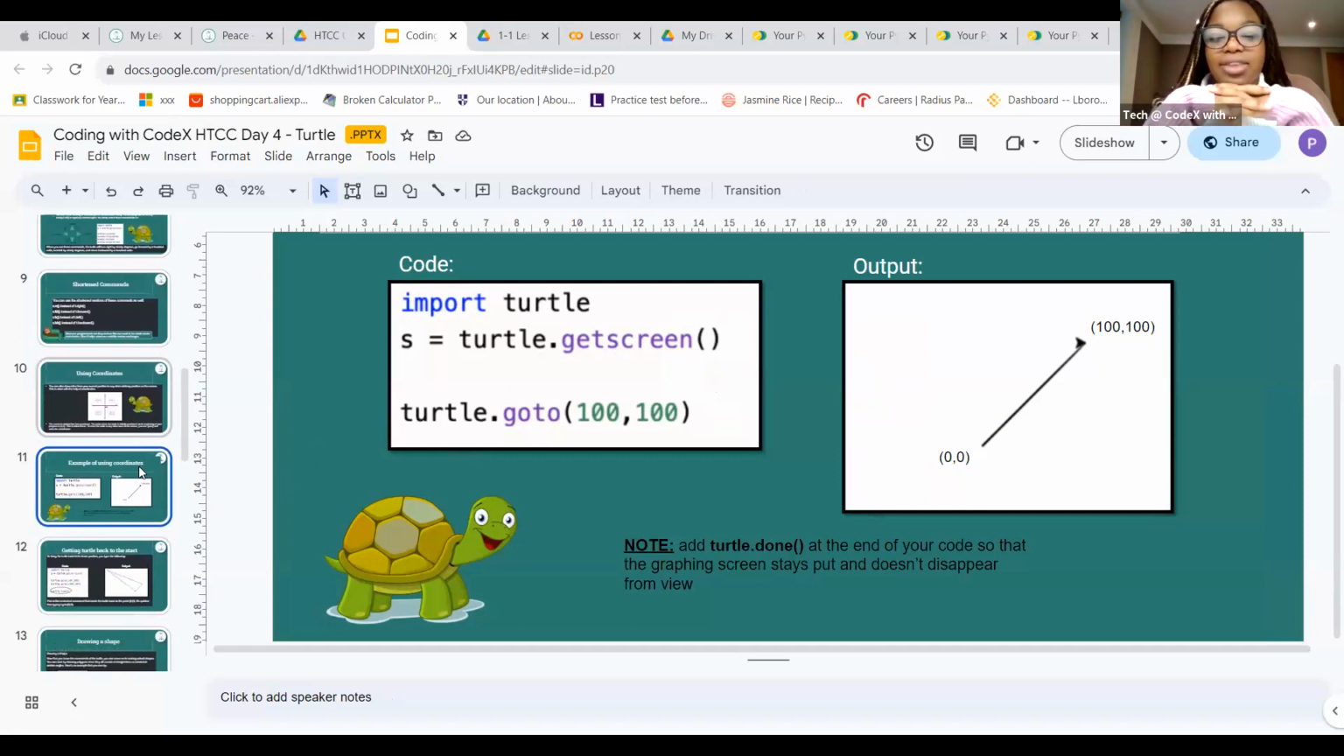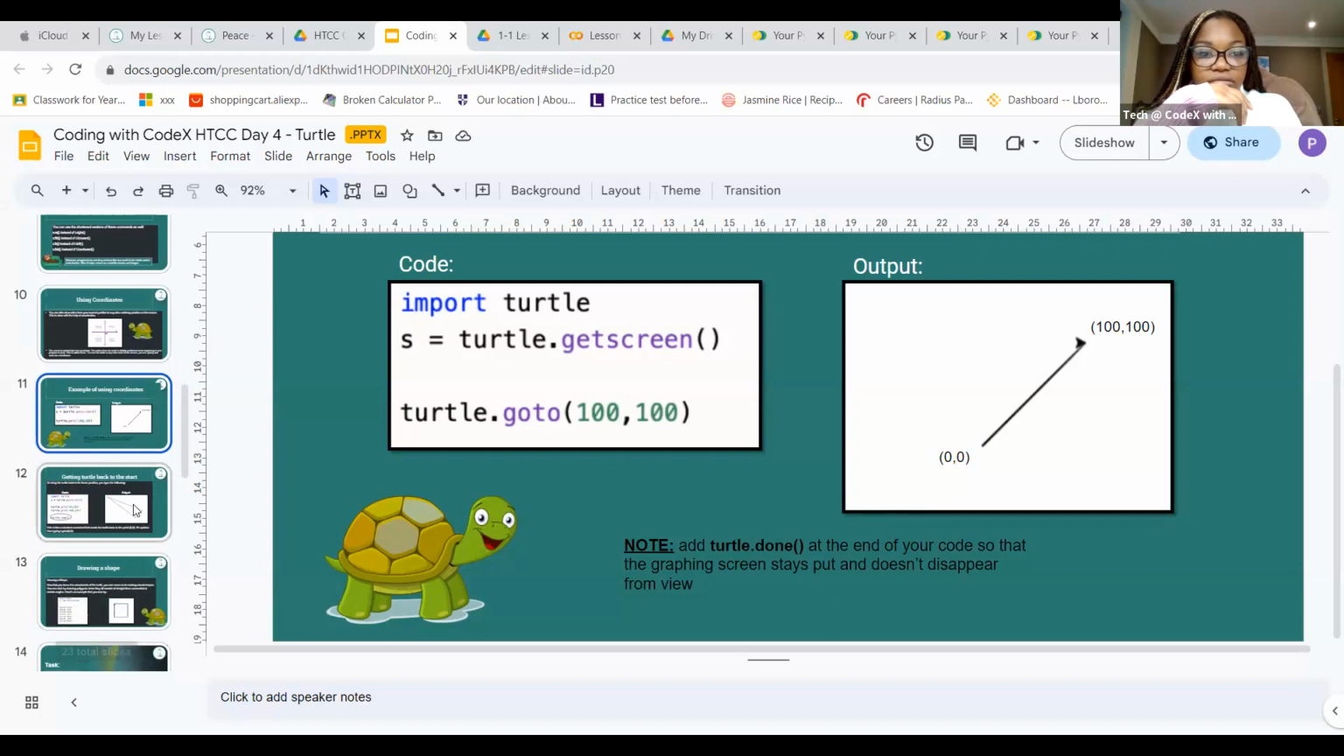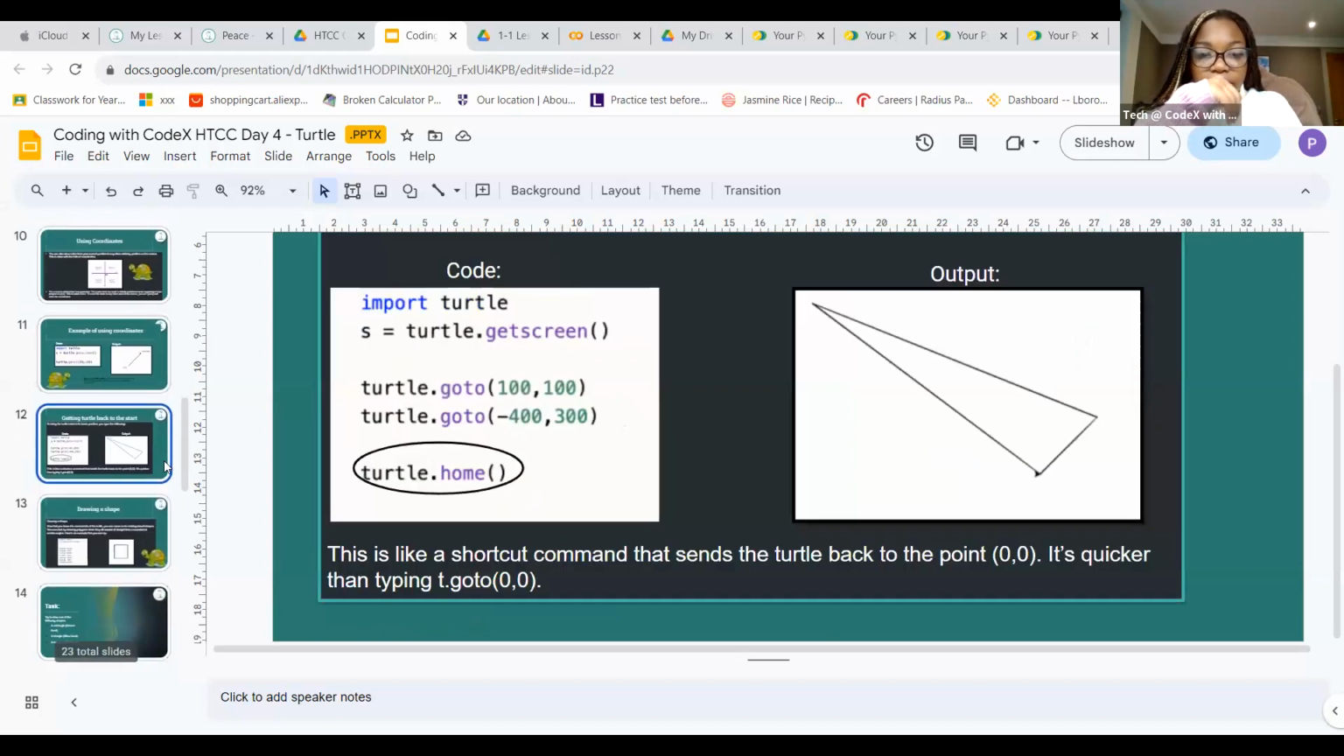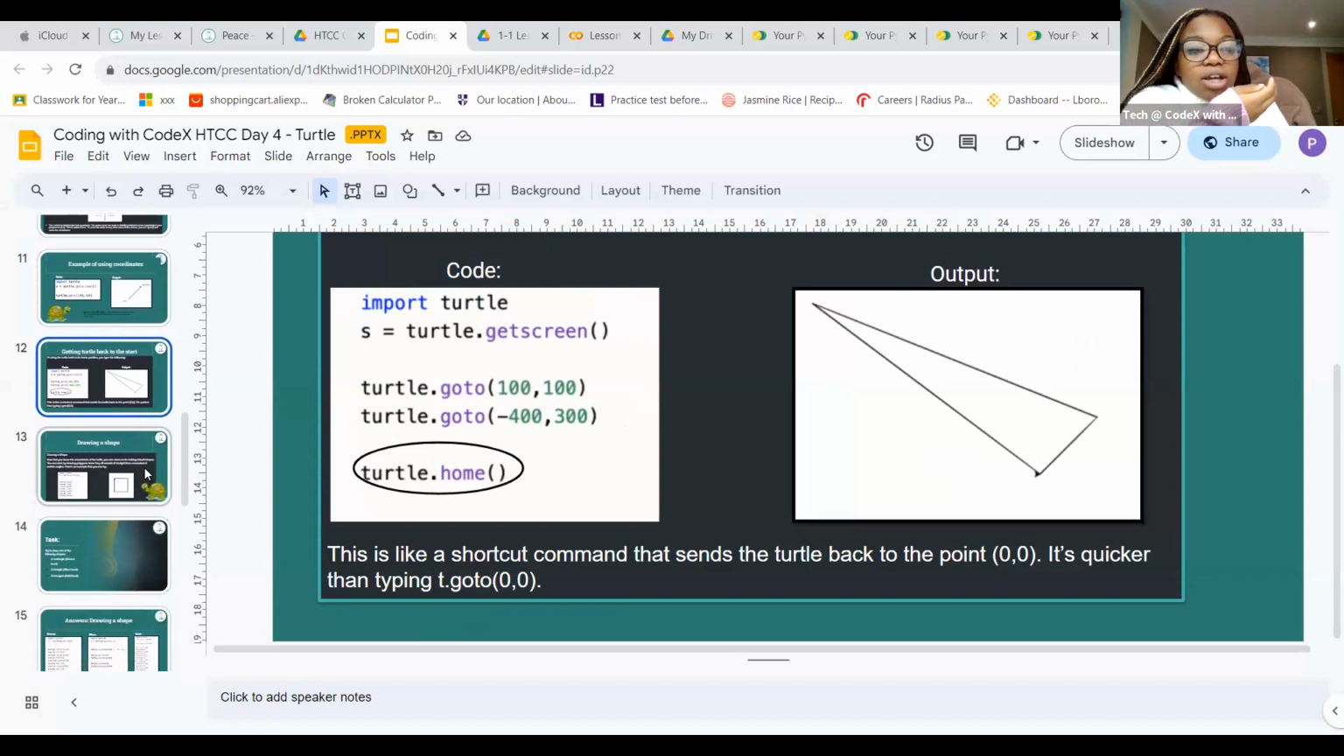Then add turtle done at the end so that the screen stays put and doesn't disappear from view. That's actually a really useful tip. We'll be using that. Okay. If you don't want to write go to 0, 0, you could just do dot turtle home. Like we said, as programmers, we're always trying to make our programs faster. So these shorthands are really useful. Okay, that's great, Jamal. Thanks.